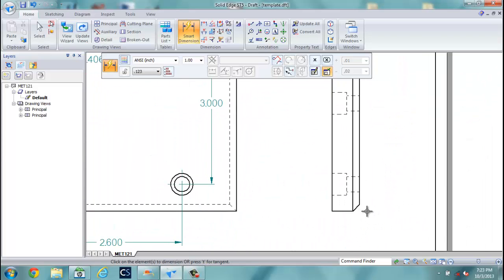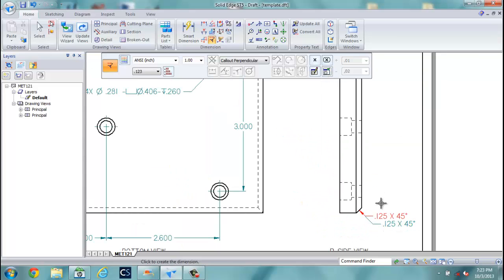We need to dimension this chamfer. If you notice up here, there's chamfer dimensions. What you have to do is change this to call out perpendicular. And you're going to select this, can't remember which line it goes first, this one and this one. Then you want to turn off your prefix. And there's your chamfer. Oops, help if I get the right one. Vertical and then the angle. I'll just bring this up. 125 by 45. That'll be all the way around.